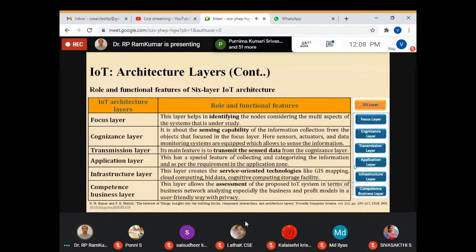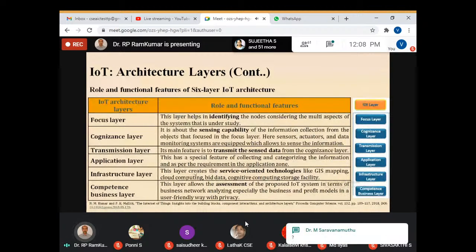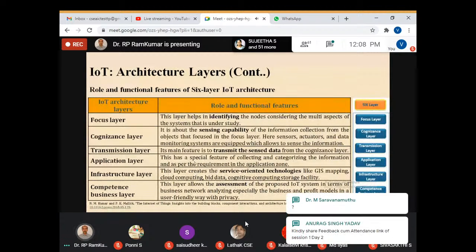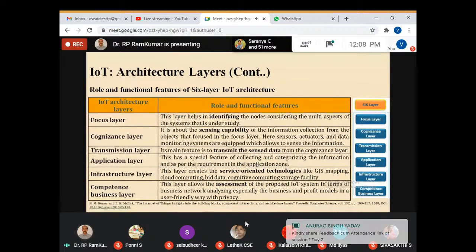Coming to the third one, the transmission layer. Its main feature is to transmit the sensed data from the cognitions layer. From the earlier layer, it collects the data and passes it to the higher levels. Then the fourth layer, the application layer. It has the special feature of collecting and categorizing the information as per the requirements in the application zone. It segregates and collects what data has to be pushed up.